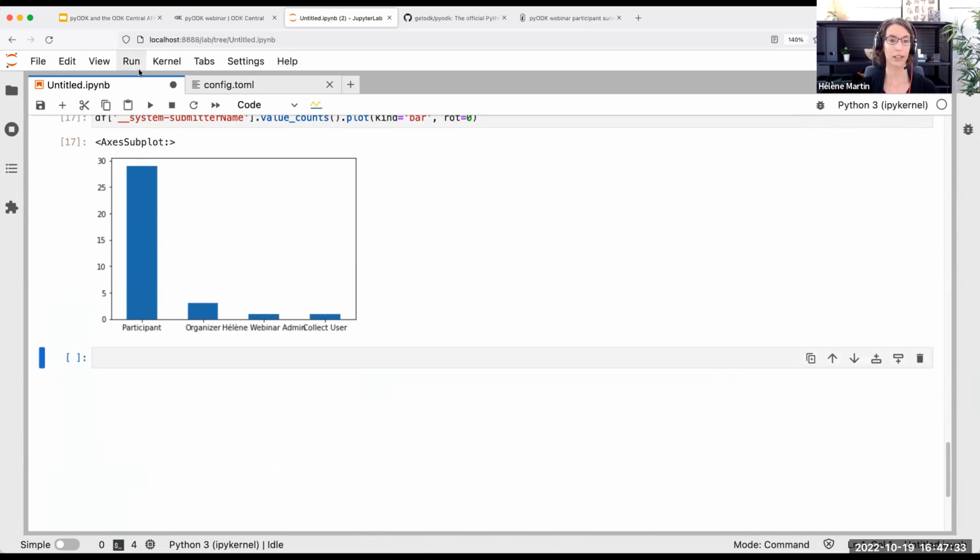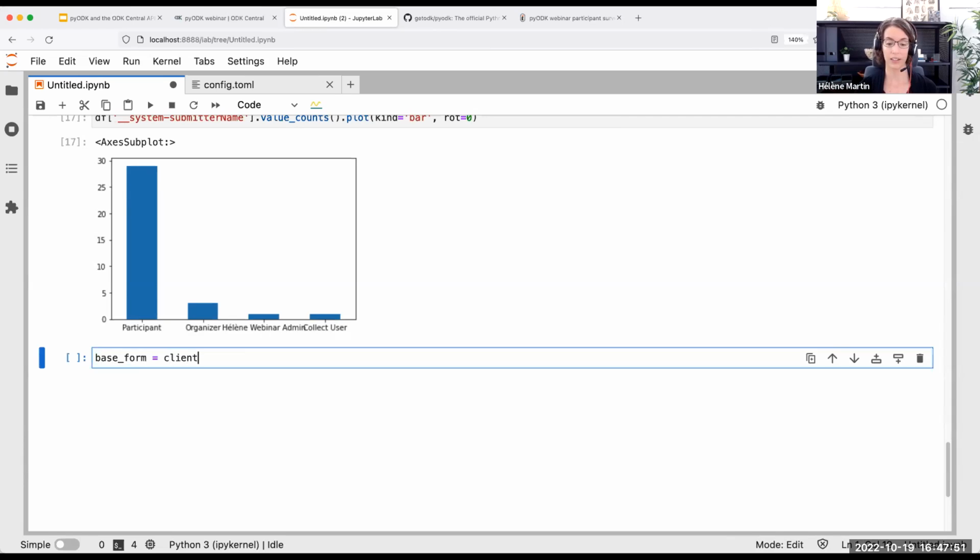All right, so I've got another form on my server that's called simple repeat, and I'm going to do the same kind of thing I just did with pulling the data down, but I'm going to do it for both the base form and for the repeat. Okay, I'm going to go quickly, just to give you a taste of what that looks like.